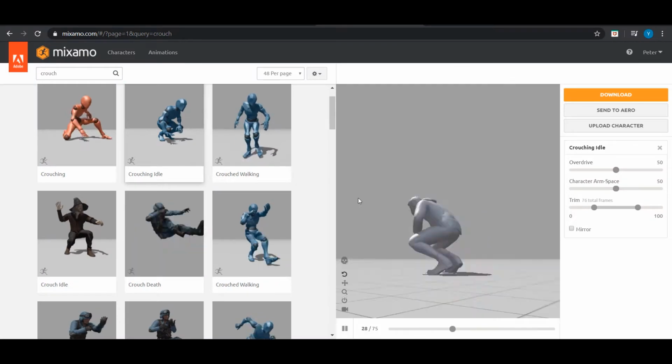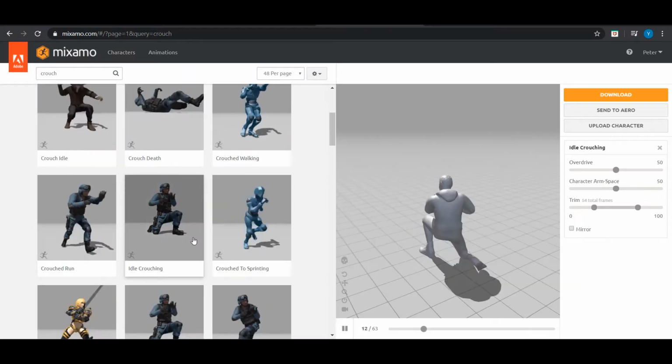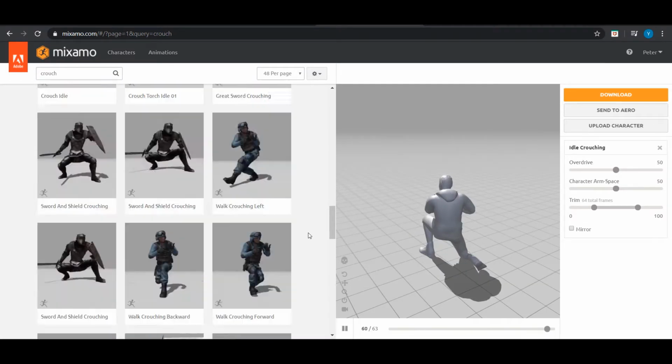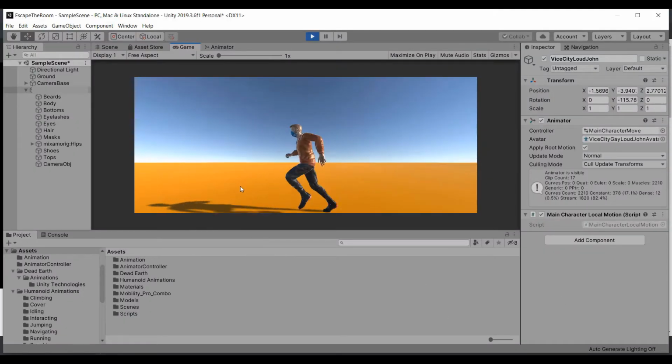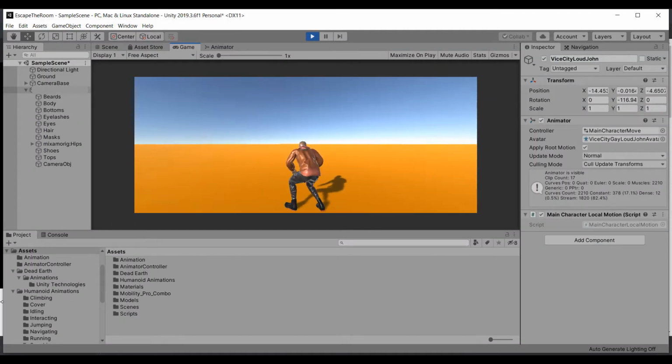I also added crouching separately because it is actually very important in an escaping game. So now, John can walk, run, crouch, and stay thick, boy!